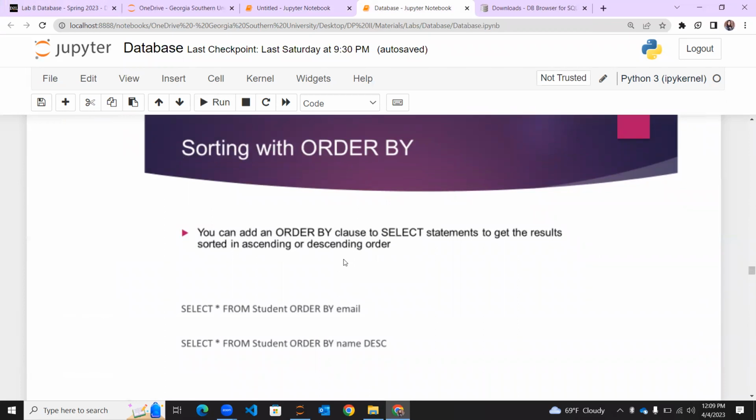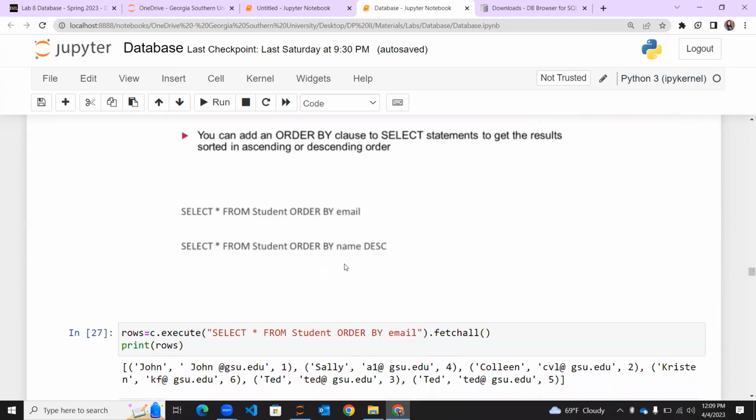Right now it has been ordered by student ID, 1, 2, 3, that way. But if you want to order it by email, you can say ORDER BY email. If you want to do it in descending order, then you can use the command called DESC, descending. That DESC command will put it in descending order. Let's try it.